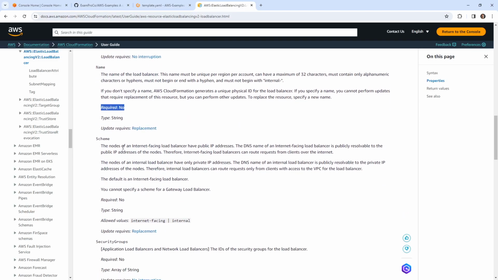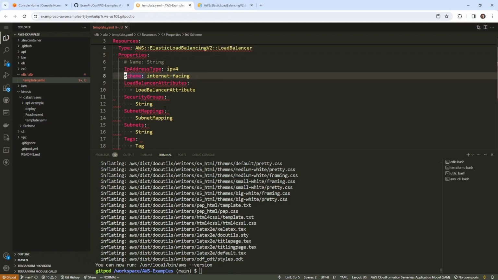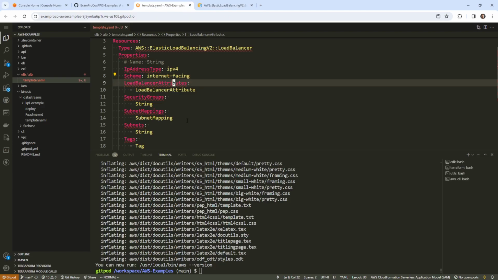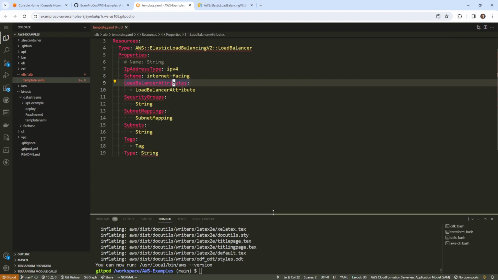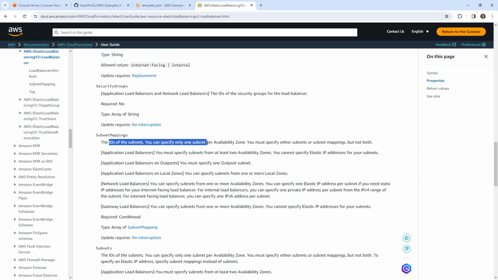We have a scheme. So the nodes of the internet-facing load balancer have public IP addresses. I'm going to set this to be internet facing because that is what we want here today. Okay. Security groups. So we'll have to define our security groups here in a moment. Subnet mappings, so the IDs of the subnets we plan to use.